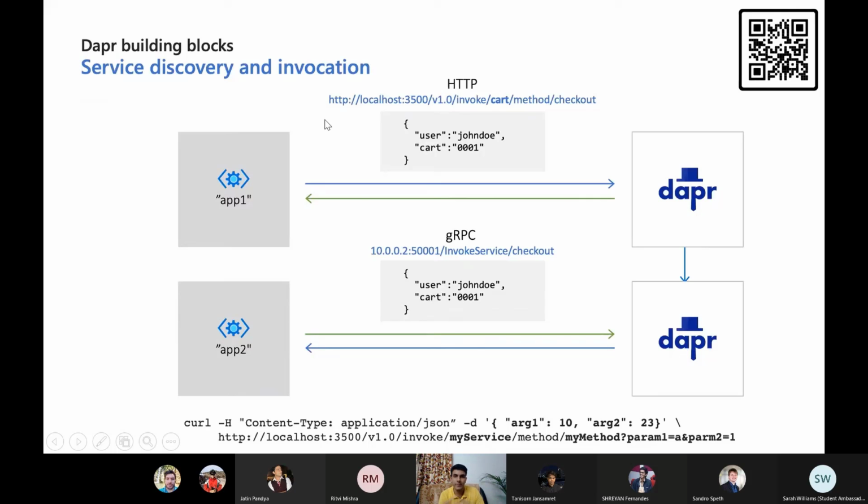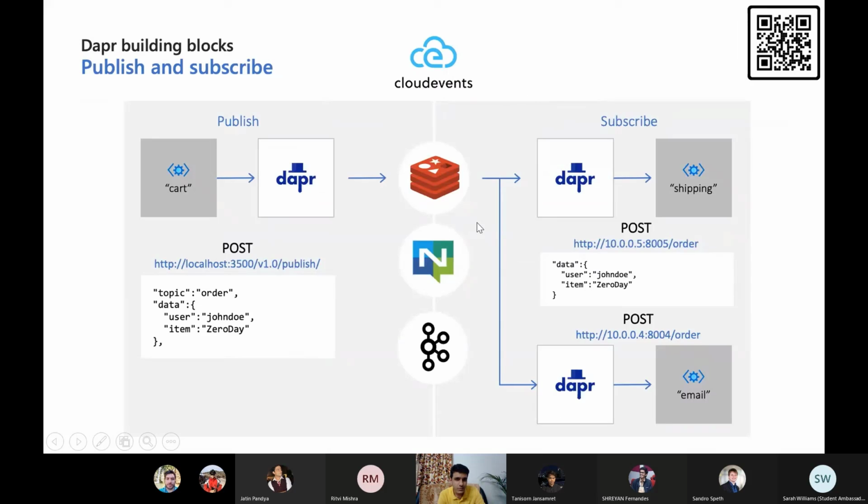It's all about calling Dapr APIs, and you don't have to worry about what the IP address of the service is or the DNS name or anything like that. All of this is handled by Dapr itself. And similarly, we also have publish and subscribe. You just need to change the keyword here.